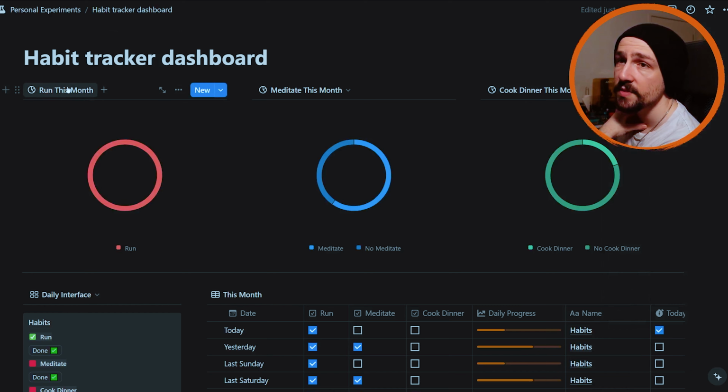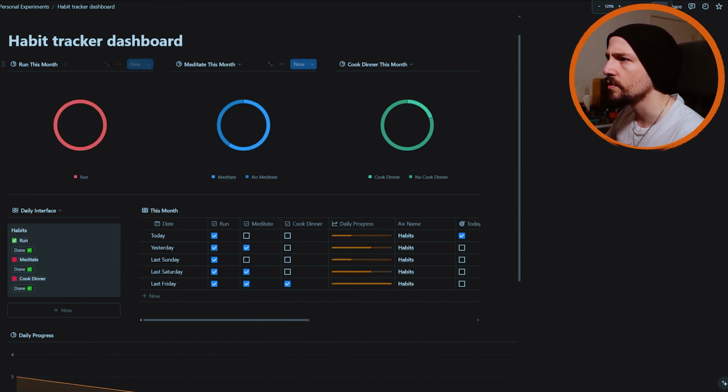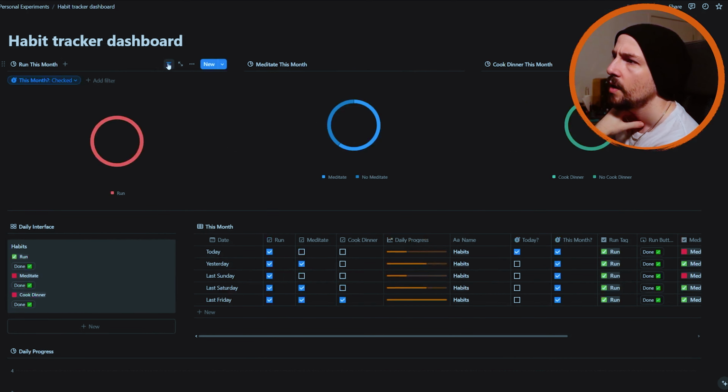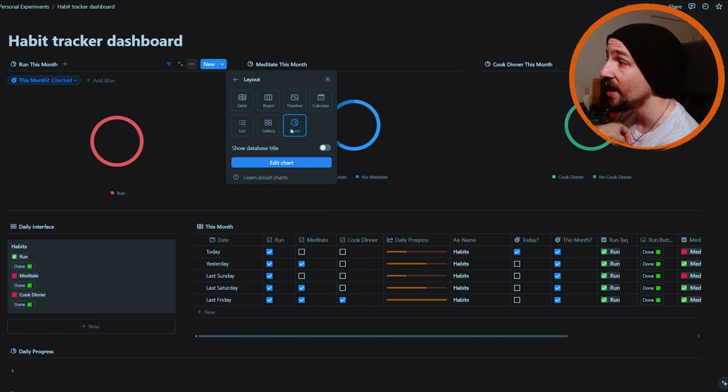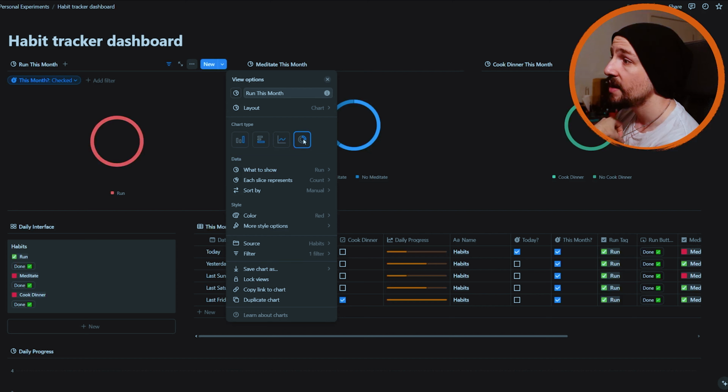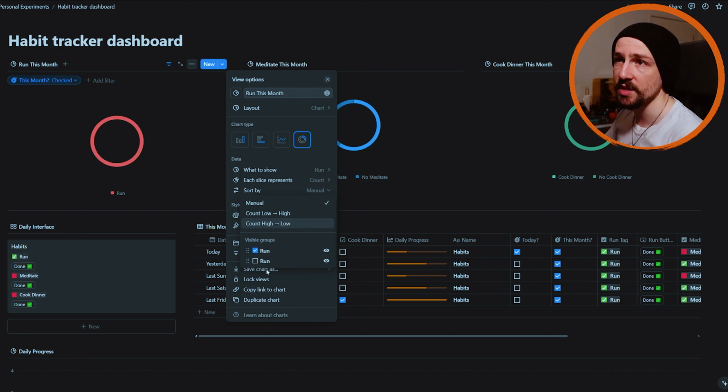So up here in run this month, basically all I've done, now I'm going to have to zoom out to actually show you the button I want, is I have a filter for this month is checked. And then all I'm doing is I'm changing the layout to a chart, making sure it's a donut. I'm choosing whatever property or habit I'm trying to track. So in this case, it's run. And then counting that, with the sorting by, that should be there as well. Sorting by manual with both of the things visible.